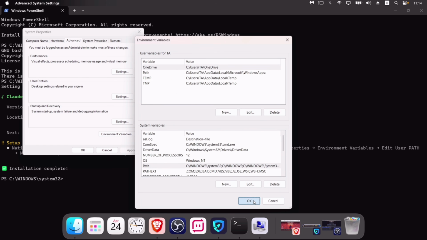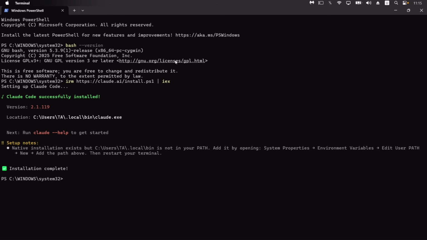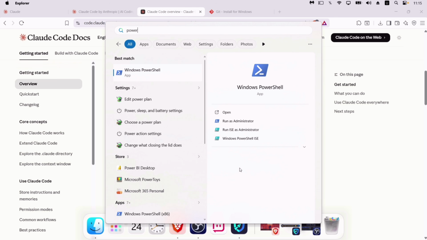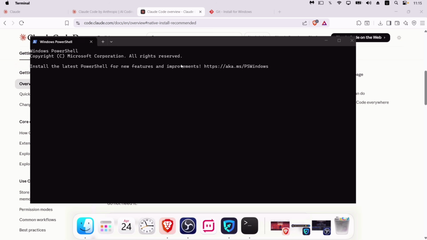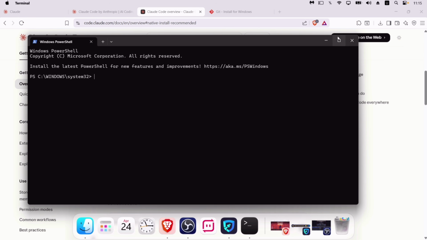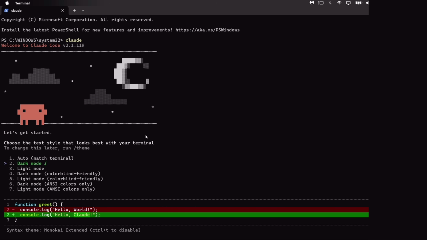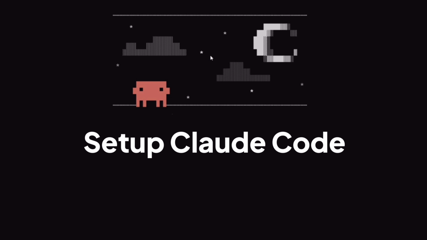Once the settings have been saved and Claude Code is installed successfully, simply go back and restart the PowerShell app. And now you can start Claude Code in PowerShell by simply typing claude and hit Enter. And you should see something like this. Let's now set up the Claude Code before we could start using it.